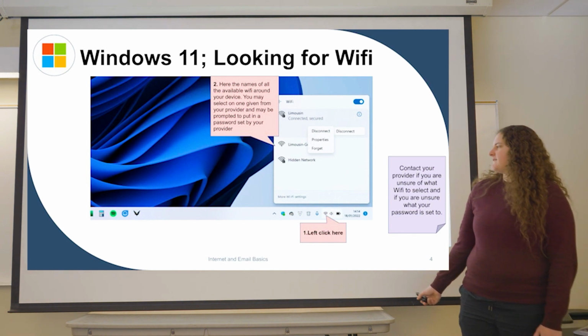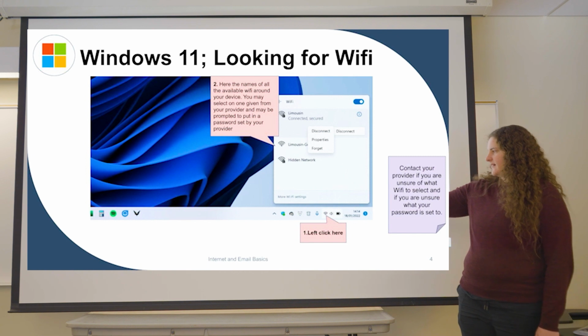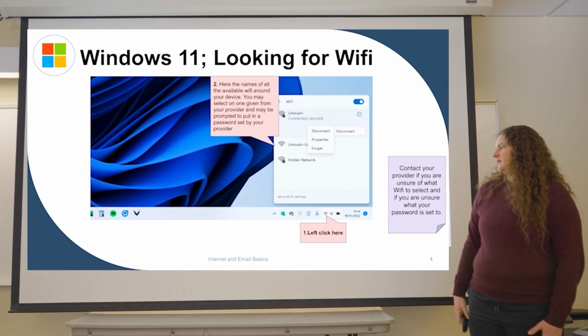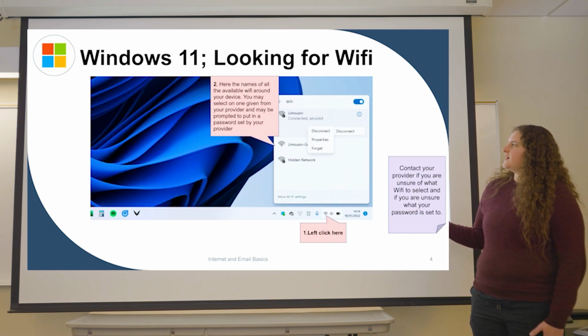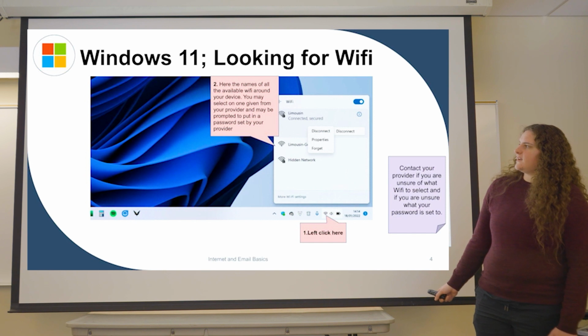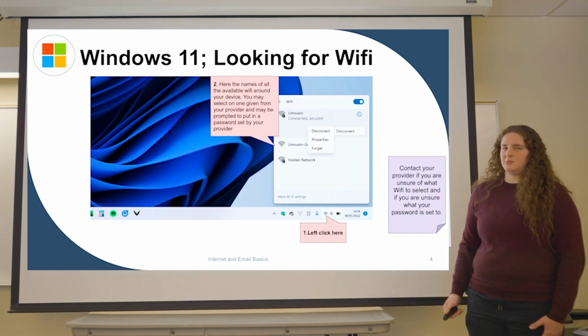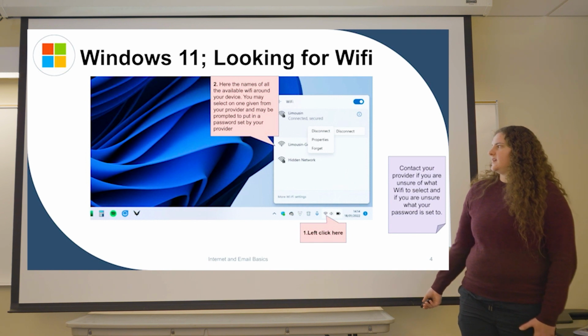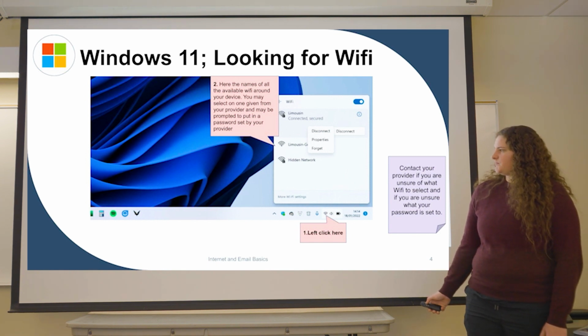When you're looking for Wi-Fi, you're going to be looking at the bottom taskbar, and you'll see the Wi-Fi icon right at the bottom, and you'll click on that, and that's what will open up what Wi-Fi is available to you in your surrounding area. And if you don't know what your Wi-Fi name and password is, you can contact your provider, whether it's Xfinity or whoever, and they could provide you with those details.